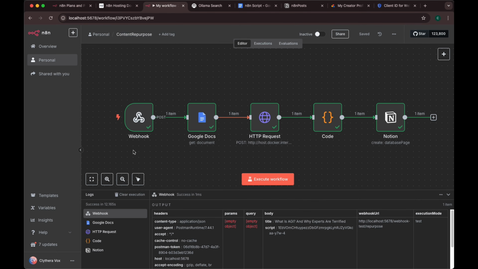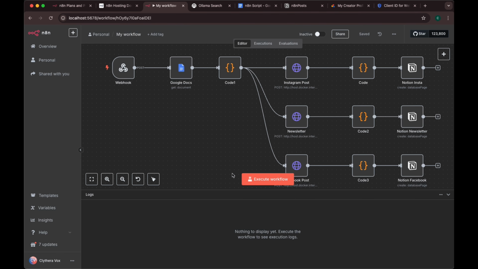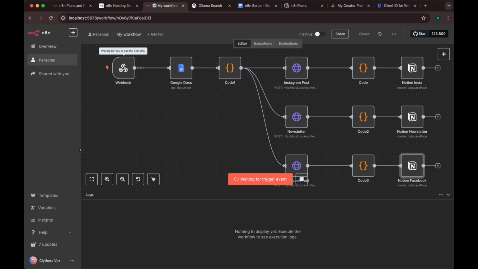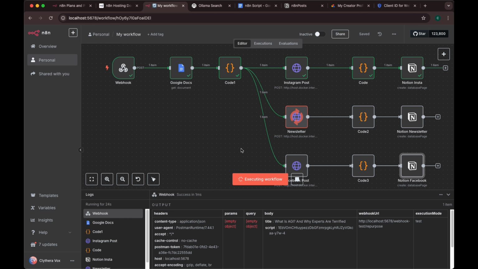This is just the beginning. With a little imagination, you can automate newsletters, captions, reports, anything. N8N gives you superpowers, and AI is your assistant. Don't wait to be replaced. Start building your agents today.